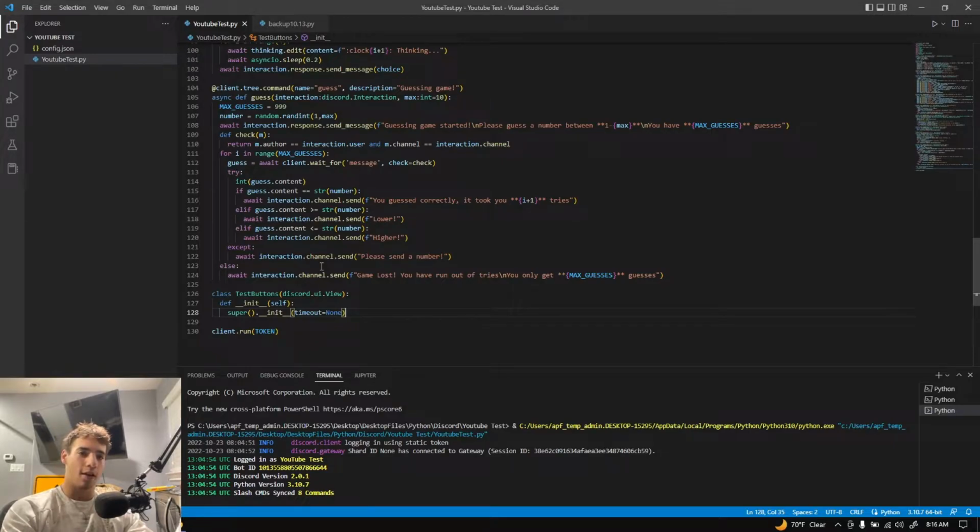Again, I'm not going to dive into depth. I know you probably don't understand what this is, but just understand this is how you create the basics of a class for buttons. It also says that any object passed through this class is automatically given timeout equals None, which just means our button is going to be persistent as long as the bot's on. It won't be persistent if you restart the bot and start it back up again, and I will show you how to create persistent buttons in the next video. But for now, go ahead and type this out. So there we go. That is our view class.